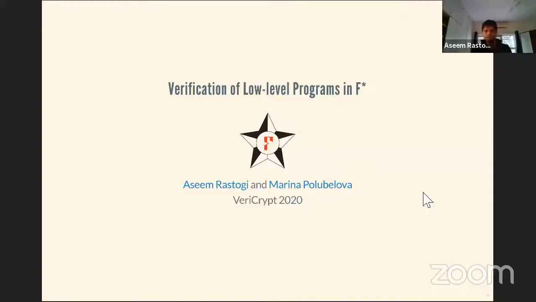So yeah, this session is going to be about how to verify low-level programs in F-star. So far we have focused on functional language stuff like pattern matching, inductives, general proof techniques, etc. In this session, we are specifically going to see how to verify C programs in F-star.